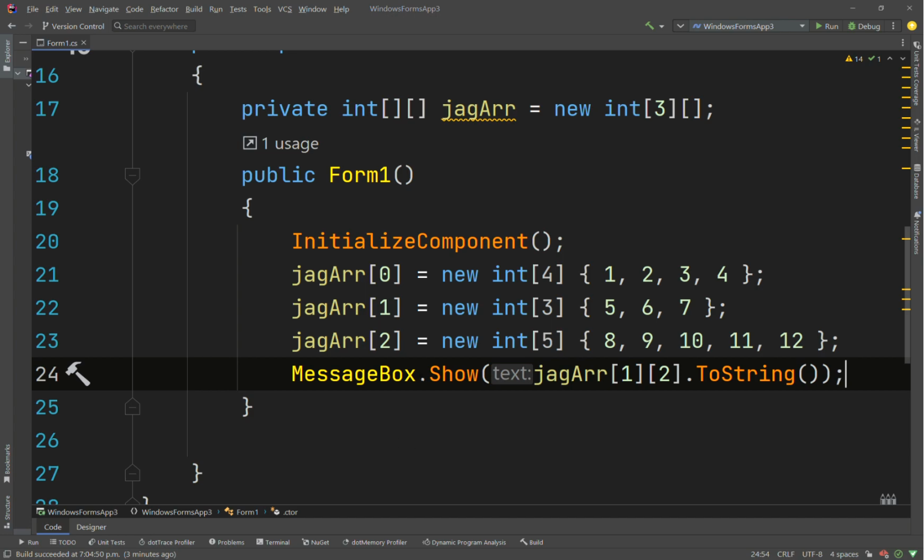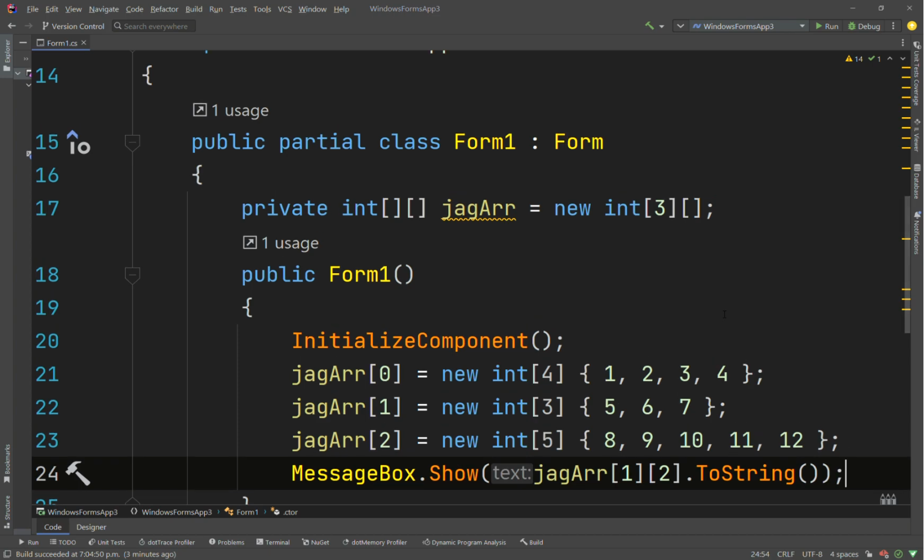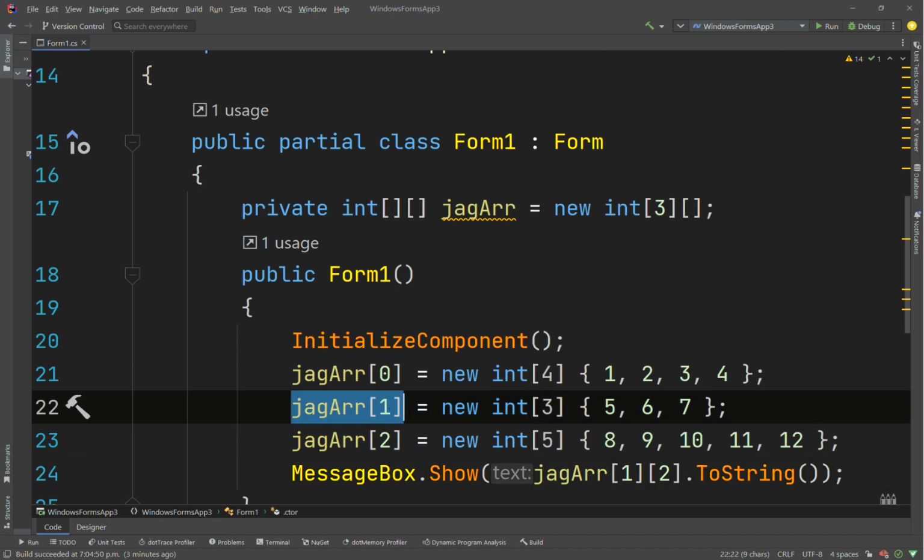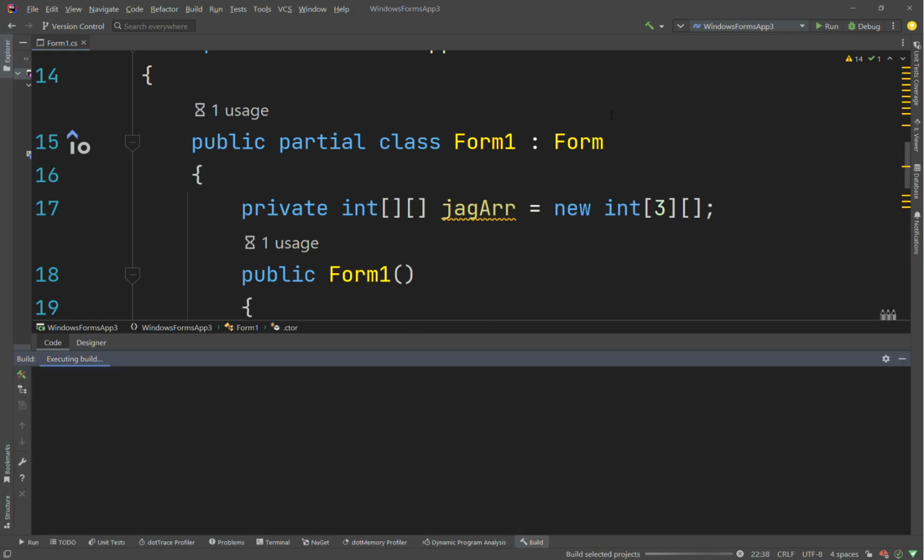Okay, so anyways, we have message box show jag array of array index 1, array index 2, so toString. So what we're going to say is we want to access jag array of array index. So row 1 is going to be here, I believe. Column 0, 1, 2. Okay, let me run this and see what we get.